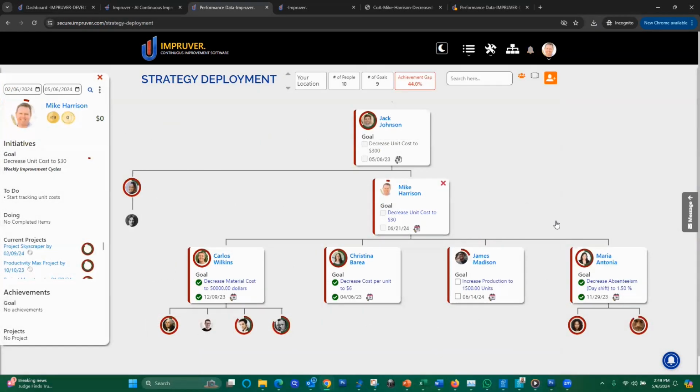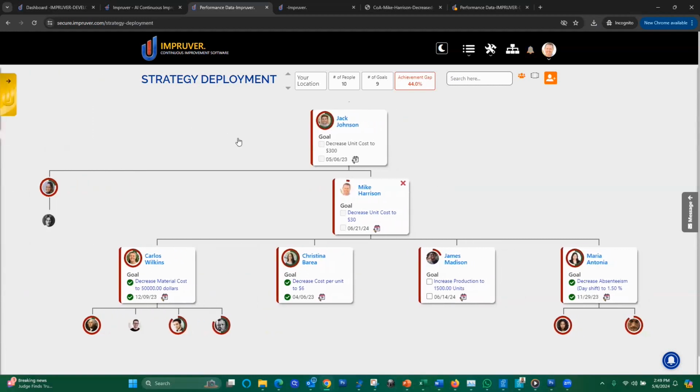Okay, the last thing I'll show you today is the strategy deployment page. What this shows you is a cascade of priority and status for everyone's continuous improvement goal within the company. This is a great way to, again, get everyone improving something important every day. So we'll start at the top. Jack is, let's call him, the CEO of the company.